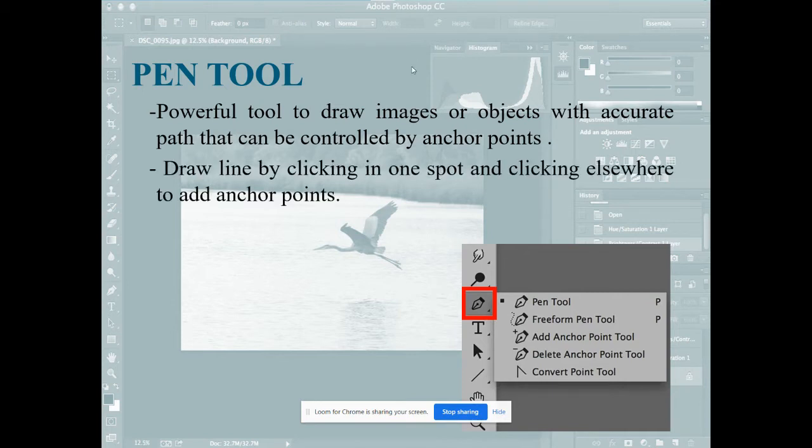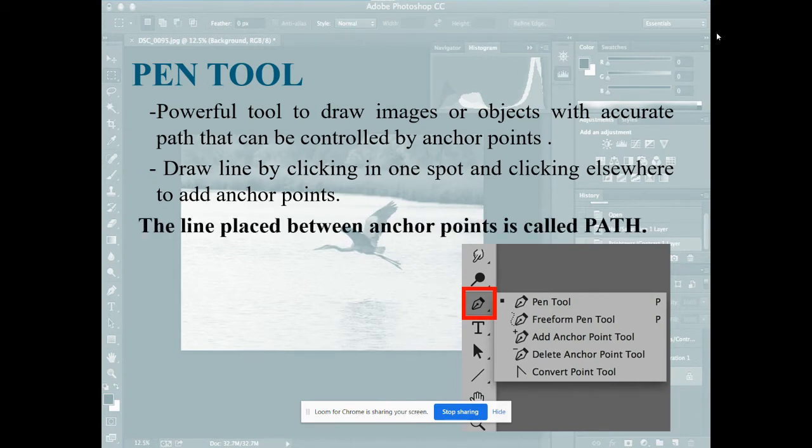Draw a line by clicking in one spot and clicking elsewhere to add anchor points. You place the mouse on one point, then move on to another point and click there, and it will form a line, an image or an object. The line placed between these anchor points is called a path. From one anchor point to another, the line which is drawn is called a path. So this is the pen tool.